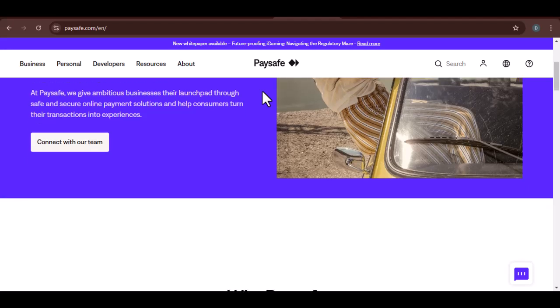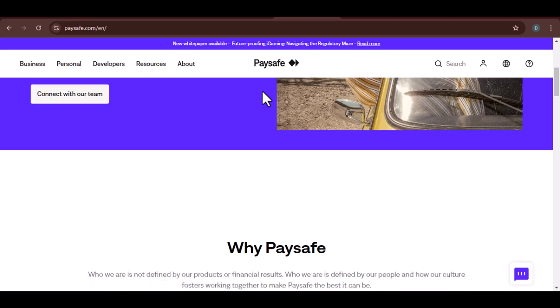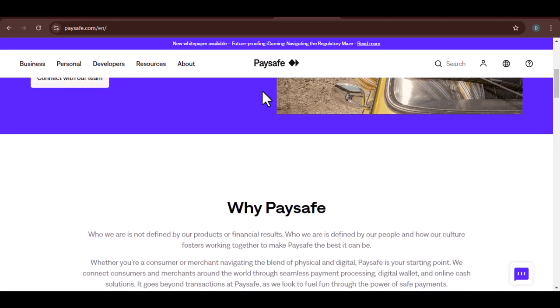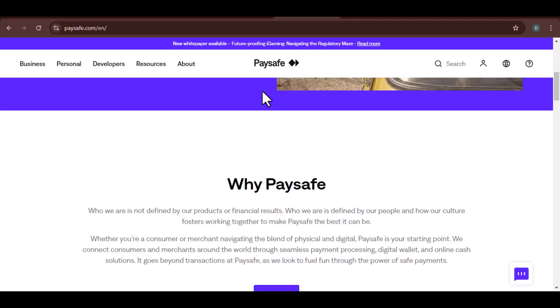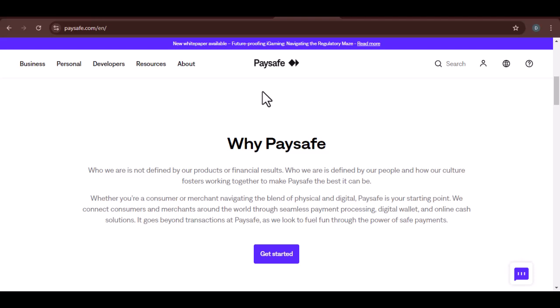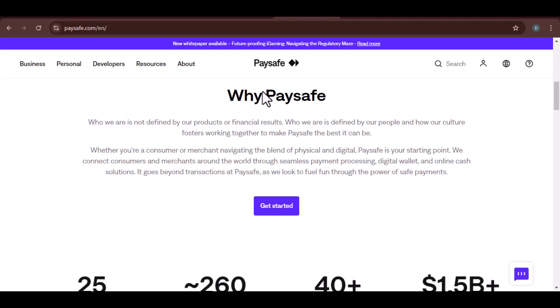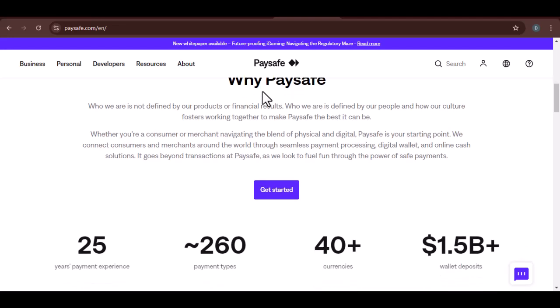This sandbox is your digital playground, a completely separate world from the live production system, where you can test all your integrations, try different payment methods, and simulate transactions without spending a cent of real money or risking any live customer data. So, how do you get started? It's a simple, three-step process.